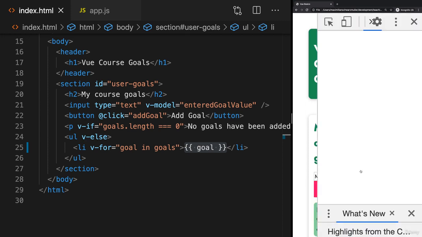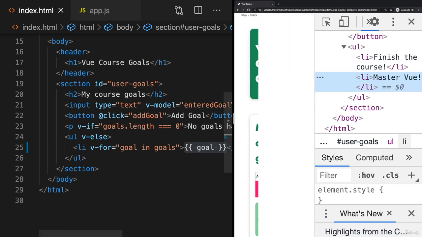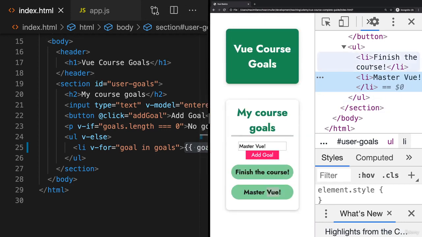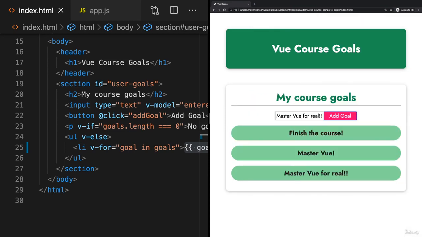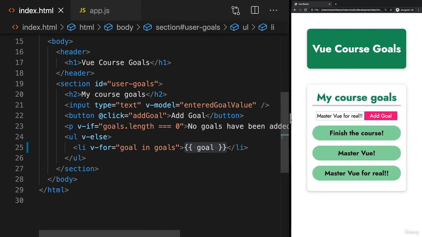If you inspect the list item here with the DevTools, I mentioned before that the parts which are updated in the DOM will flash. So if I add a new goal, watch what happens here on the right to those first two existing list items. You see, they did not flash. Only the third one, the new one, did. And that is how Vue updates the DOM. It does it in a very efficient way, leaving the unchanged list items alone and only adding a new list item, which of course is great for performance.